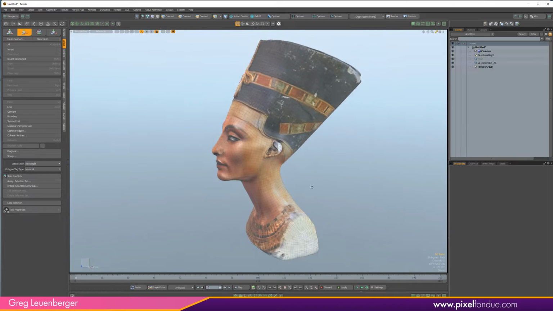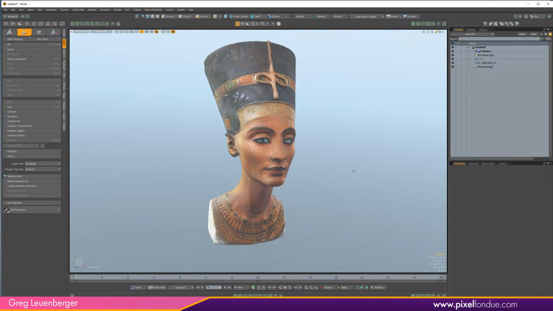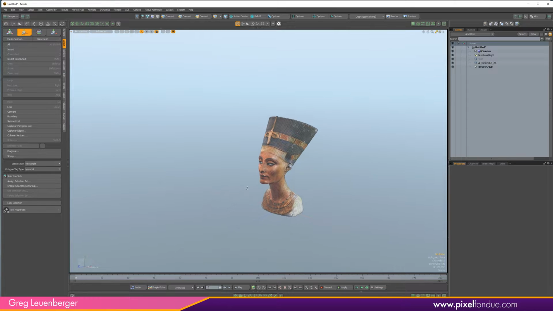And I think this is a great model to use. Looks like it was scanned and maybe retopoed. Really well done. So let's give this a shot. We can do something kind of cool with this.